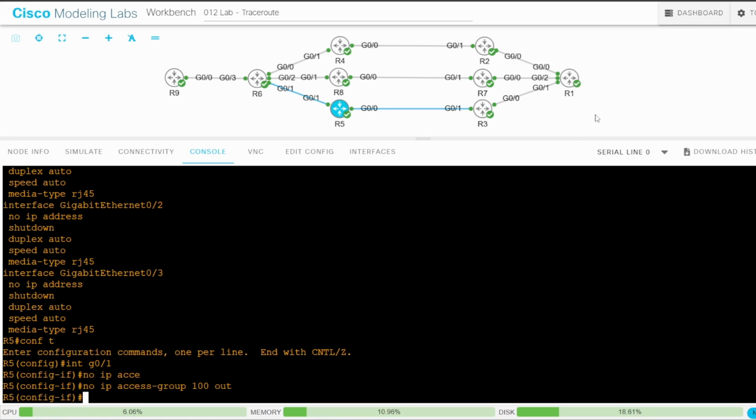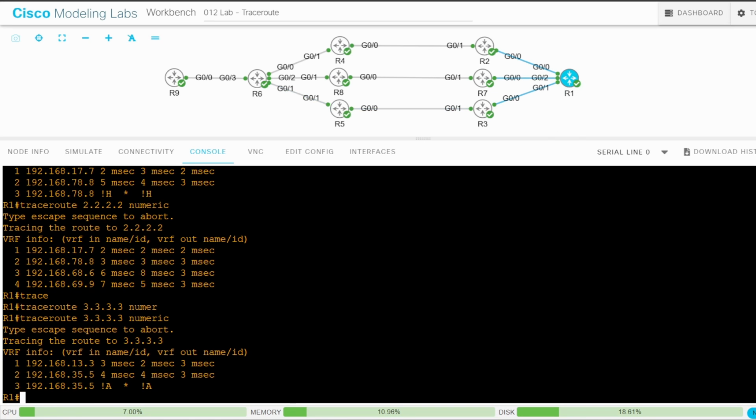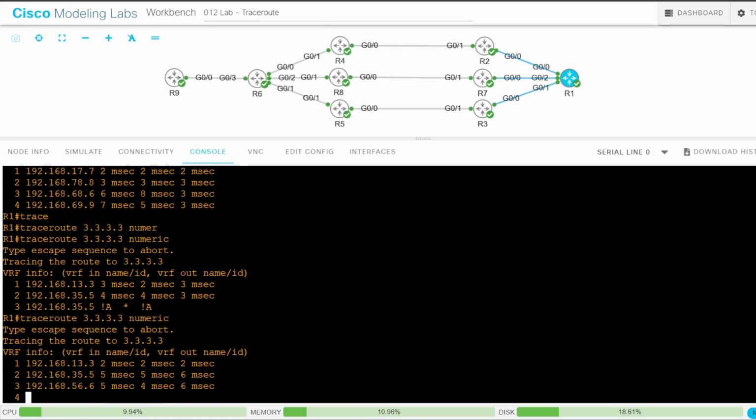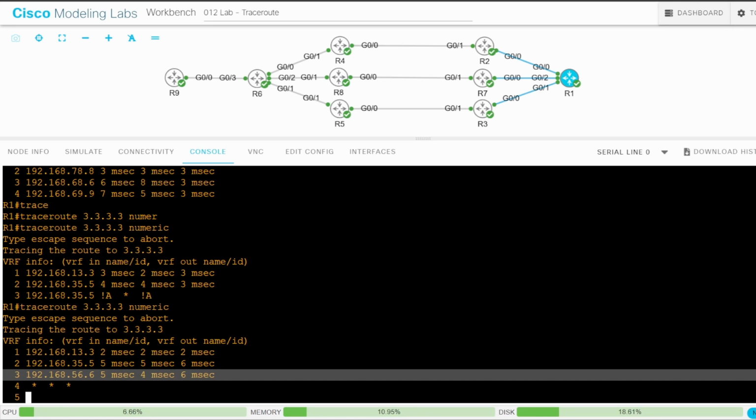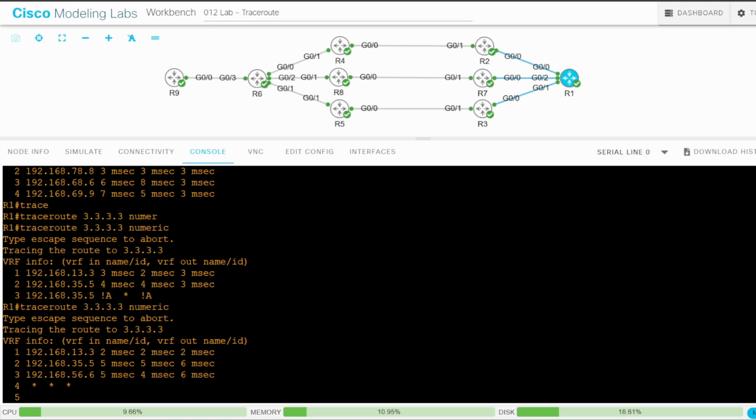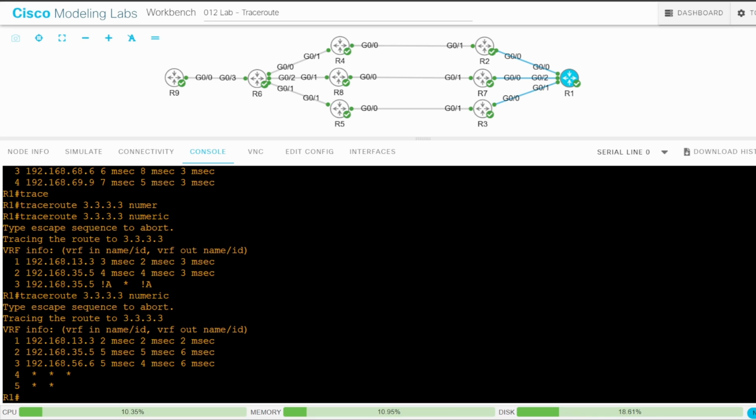Okay, let's return to R1 and try that traceroute again. traceroute 3.3.3.3 numeric. Okay, we get responses from R3 and R5 again, and this time from R6 too at 192.168.56.6. But no response from R9. I'll stop this traceroute now, and let's go check out the problem. It's actually a problem on R6 this time, so let's go to the CLI of R6.